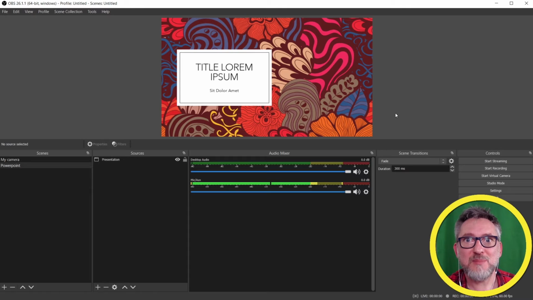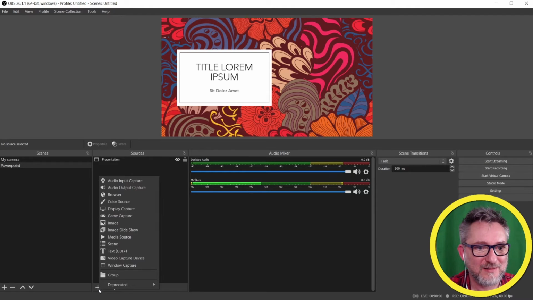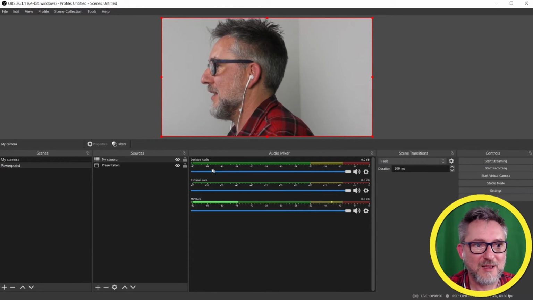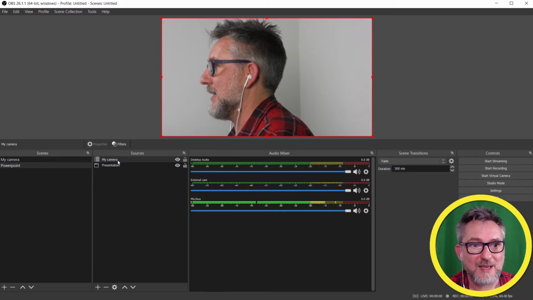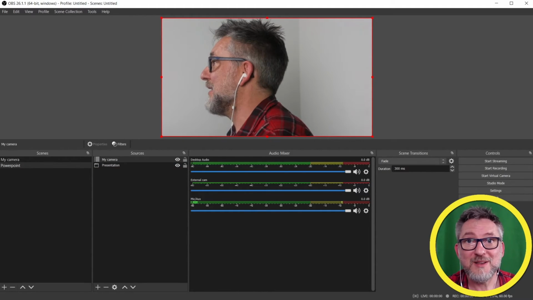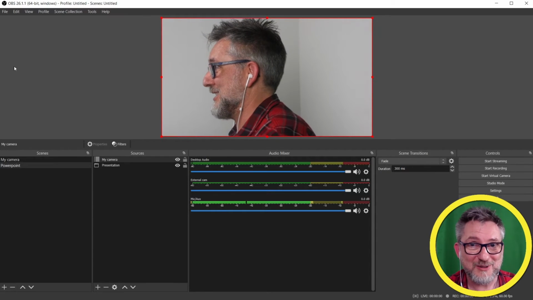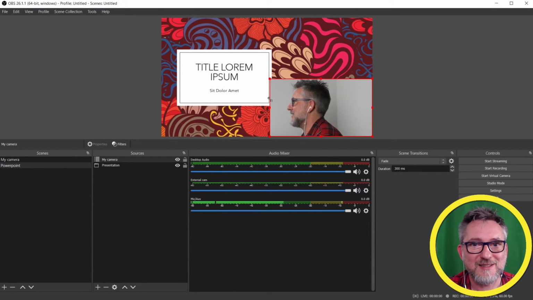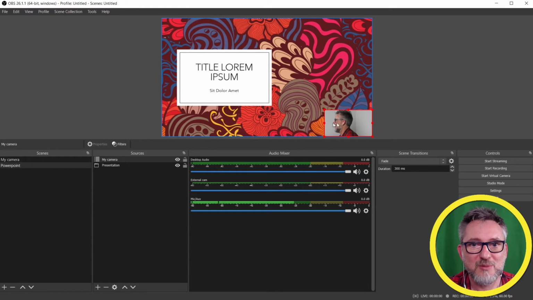Now let's see an example of including a scene as a source in another scene. What we do, we click on plus, scene. We only have one other scene open, which is my camera. Let's click on it. And now we also have the my camera scene as a source in the PowerPoint scene. So why is that useful? Well, just look at this. We take the corner here and we drag it and we make it smaller.